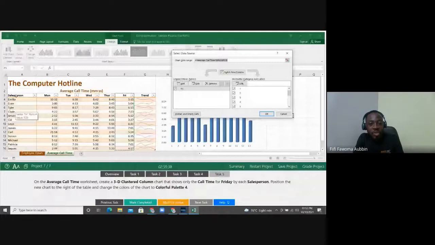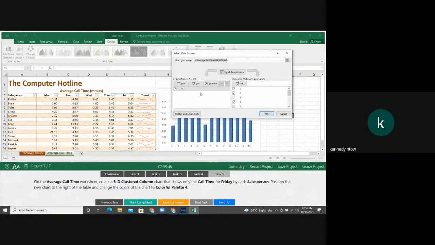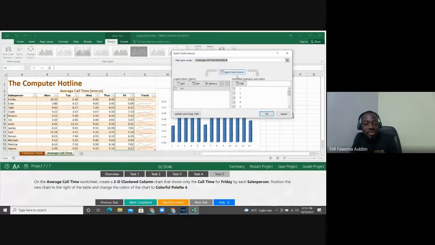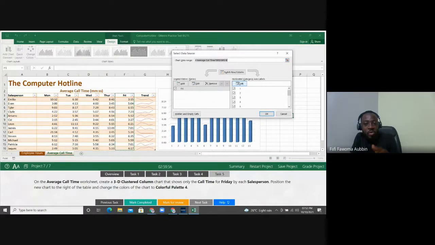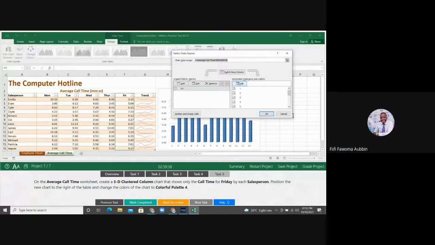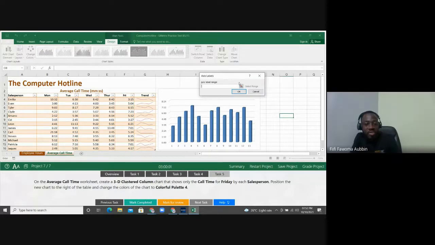Which of them? This Labels edit. The one on the right, this one. Is it right or left? Where we have the 1, 2, 3. This one. 4 up to 30. Yes, sir. Right? Yes, sir. I've done that.